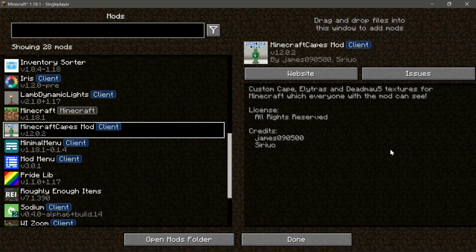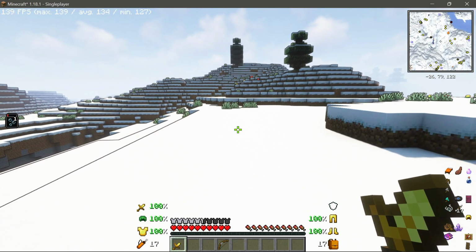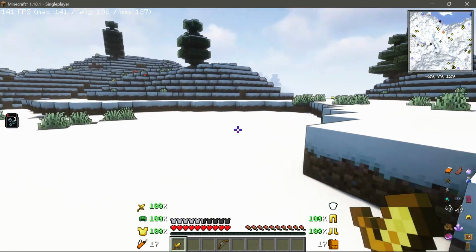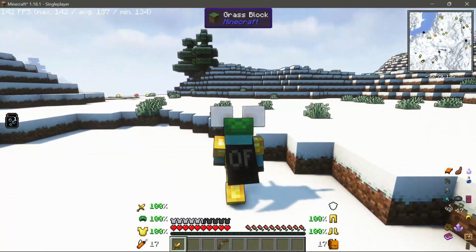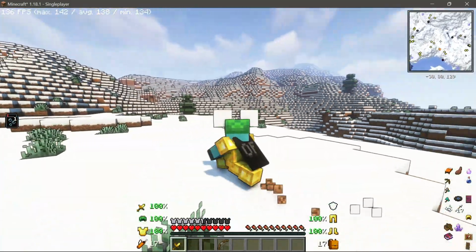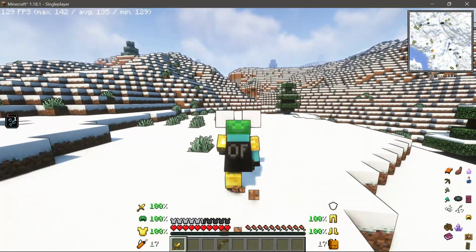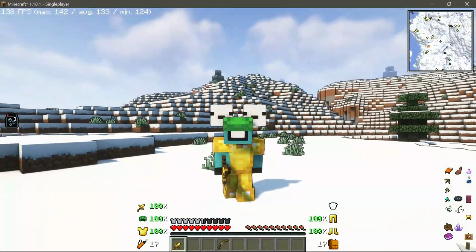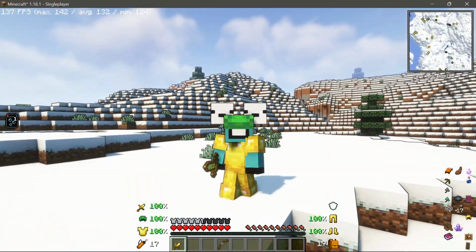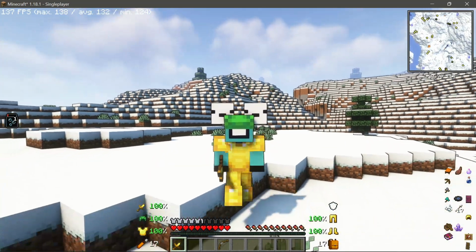The next essential mod I would recommend you guys get is called Minecraft Capes mod, and this basically allows us to have capes and custom ears in our Minecraft game. So if I was to go into third person, you guys can see that I have got a custom cape installed over here for my character, and I do have some custom ears as well, as you guys can see, and this is all thanks to the Minecraft Capes mod which I have got installed.